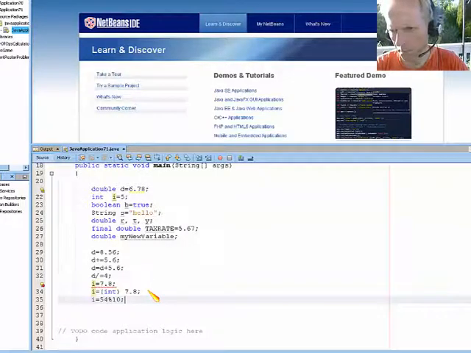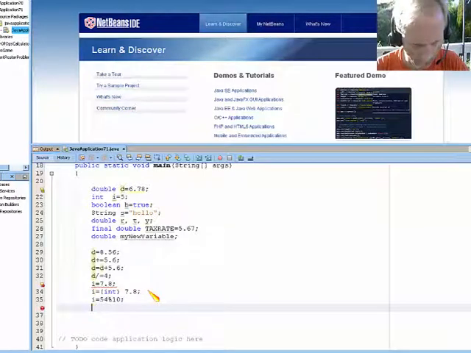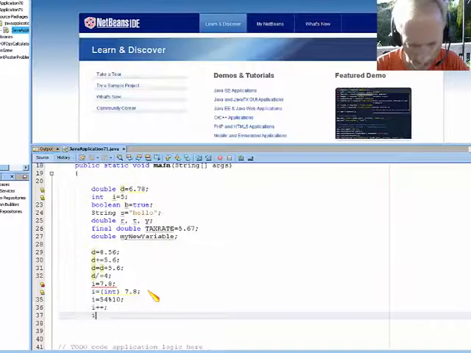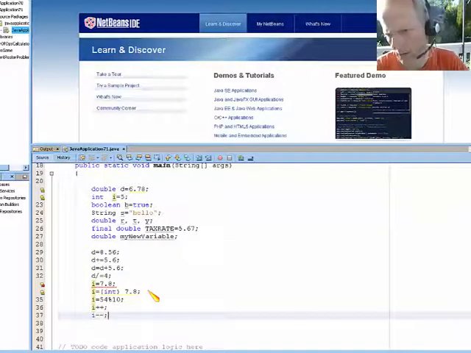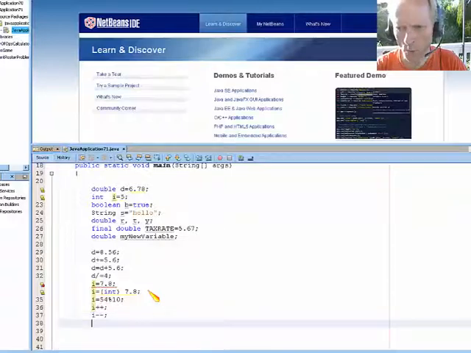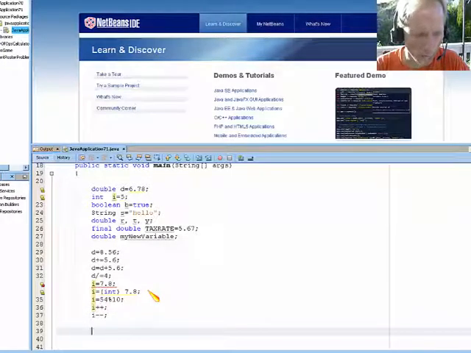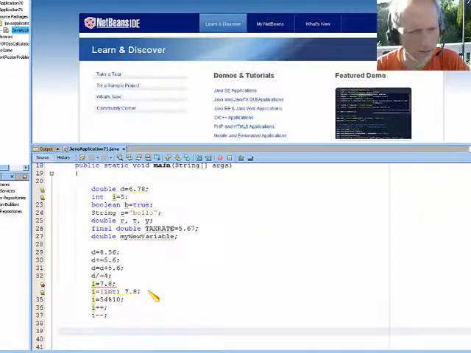Okay, what else do we have? Oh yes, I forgot, I plus plus means add 1 to I, and I minus minus means subtract 1 from I.